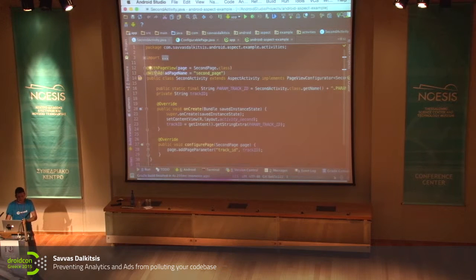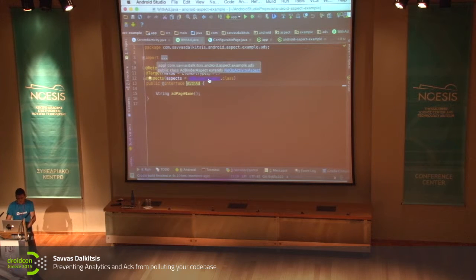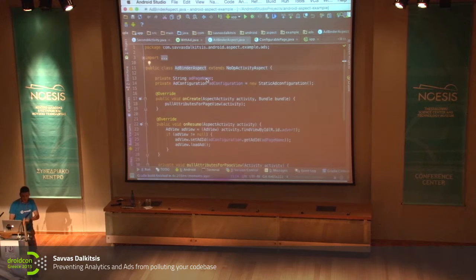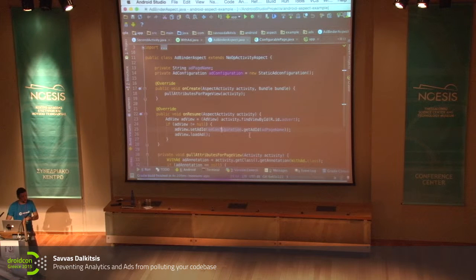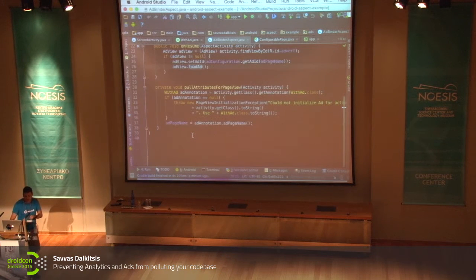You say with ad. You statically define the name of the page, like before. And for the aspect itself, we have an ad binder aspect. Here we use convention over configuration. Basically, we assume that the aspect will try to find a view in your hierarchy that has a specific view ID. We specifically look for our ad output ID. You can, of course, make that a configurable parameter in your aspect. Here, you find the view in on resume, you configure it using the ID you just found from the annotation, and you load the ad. That's it.